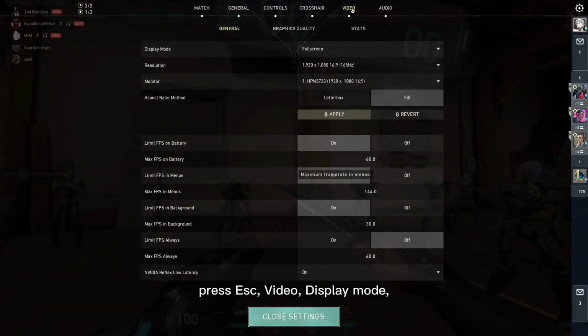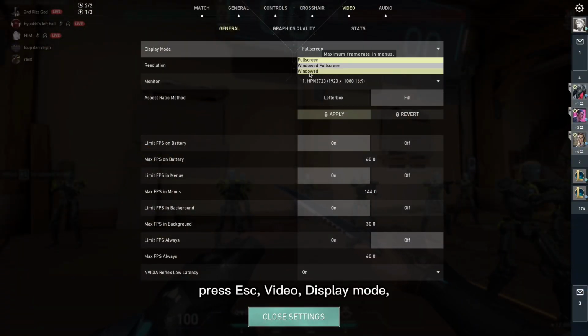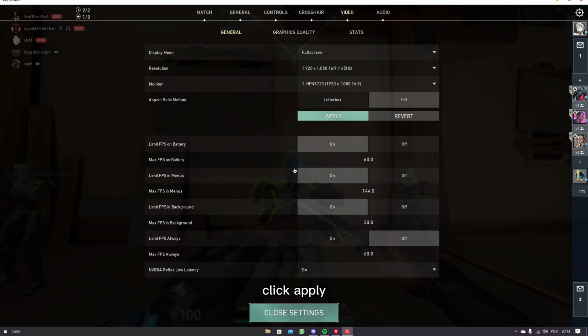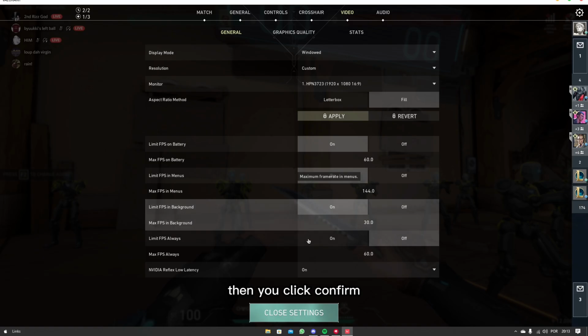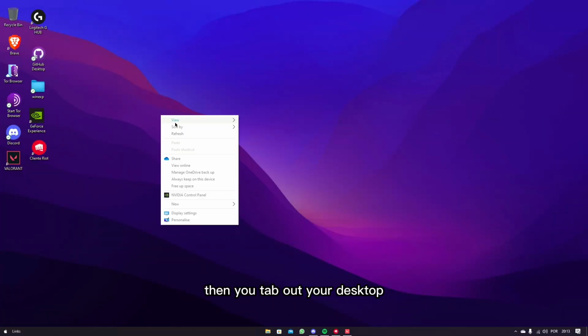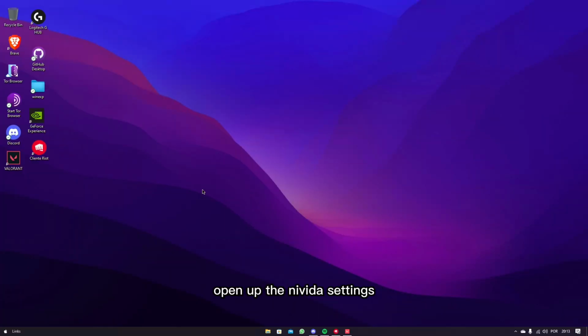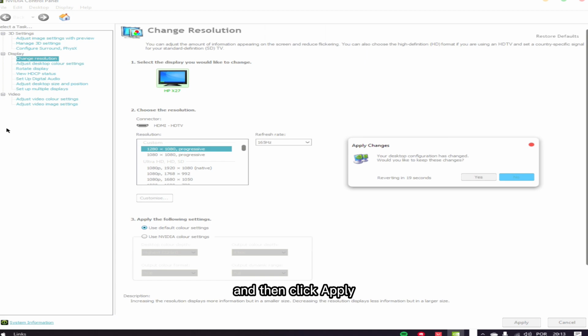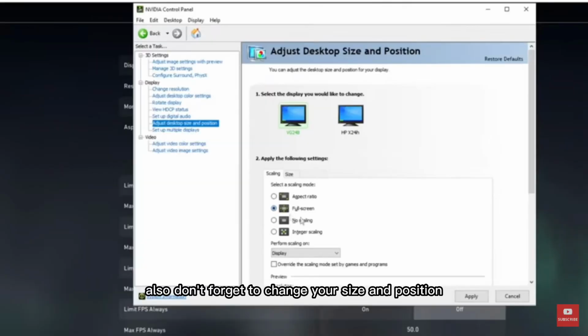To start us off, press Escape, Video, Display Mode, Windowed, Aspect Ratio Method, Fill, click Apply, then you click Confirm, then you tab out to your desktop, open up NVIDIA Settings. Once you have NVIDIA Settings open, create a custom resolution in the Change Resolution tab, and then click Apply. Also, don't forget to change your size and position.